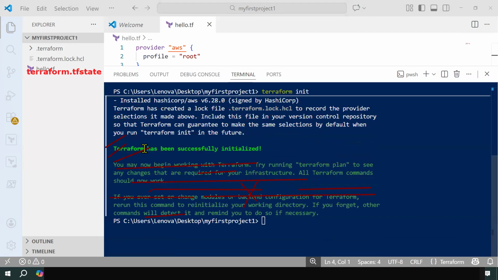And read the yellow color one. This green color: Terraform has been successfully initialized. Now, what is the next one? Generally, we won't read these words, but they are very important here. You may now begin working with Terraform. Try running terraform plan to see any changes that are required for your infrastructure. All Terraform commands should now work. If you ever set or change modules or backend configuration for Terraform, rerun this command. Which command?